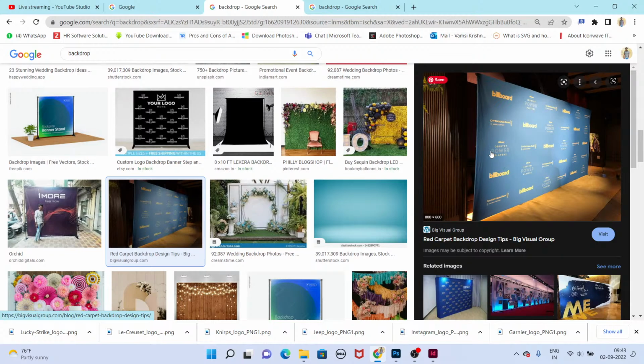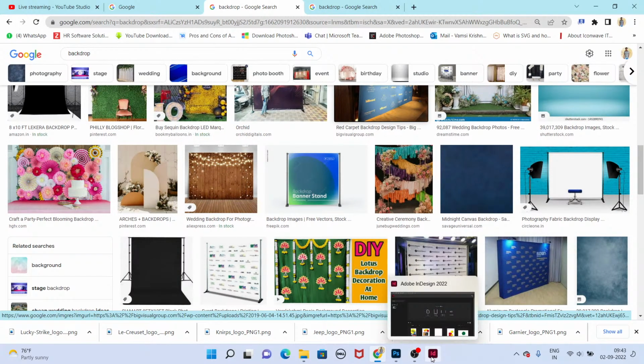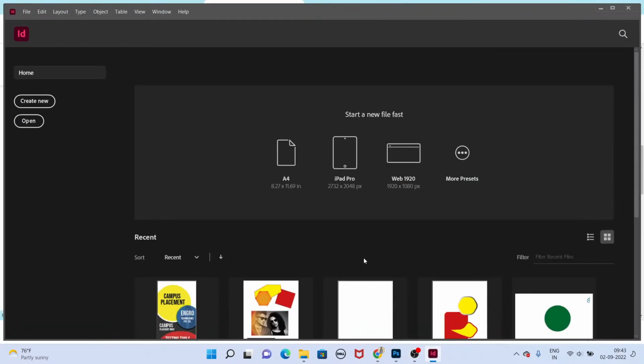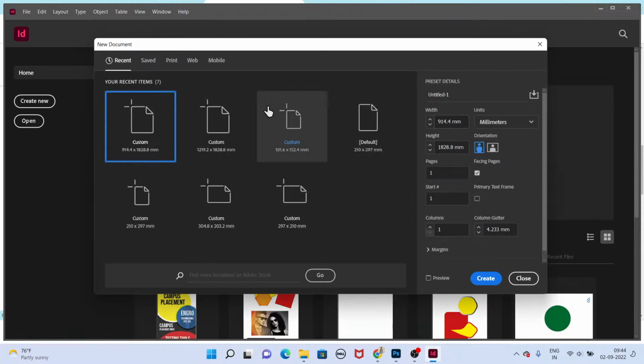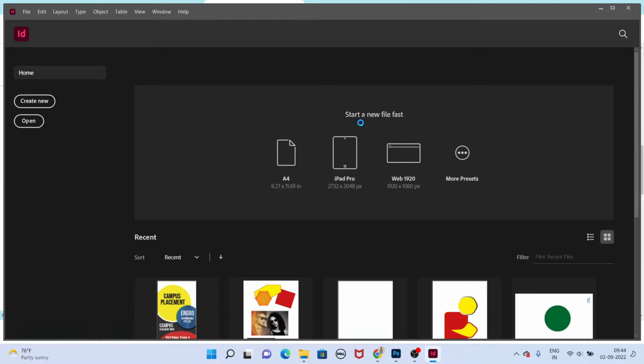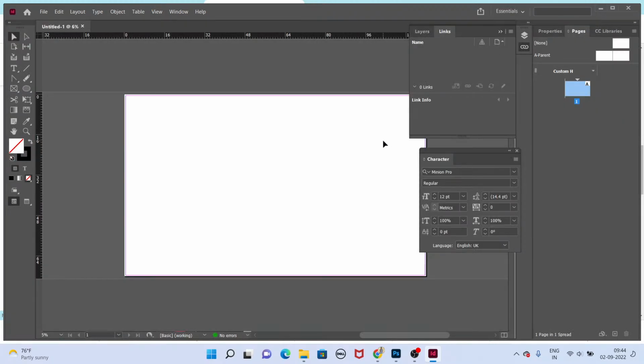Then let's take the backdrop in InDesign. Let me take 10 by 6 feet. Is there any feet option here? No. Okay, I'm just taking a 12 by 6 feet backdrop.